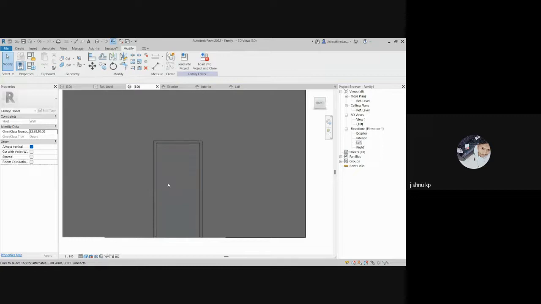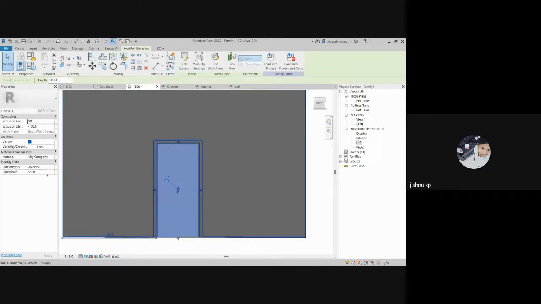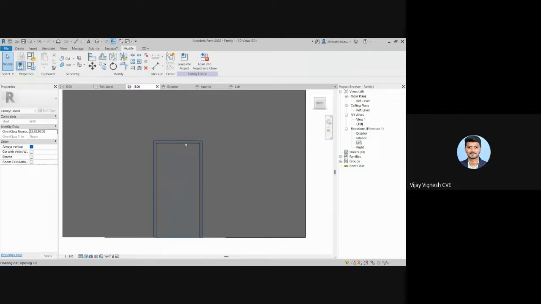What do you mean by parameter? A parameter is just a value, like the Edit Type options or Instance options. These are some of the parameters. This is a parameter, and the extrusion end is a parameter.